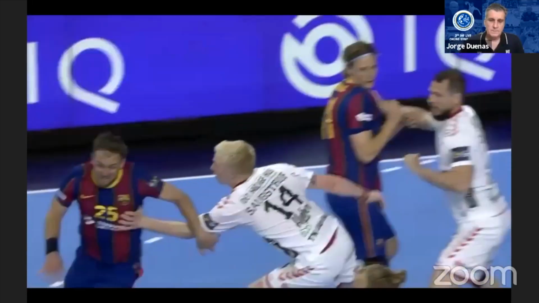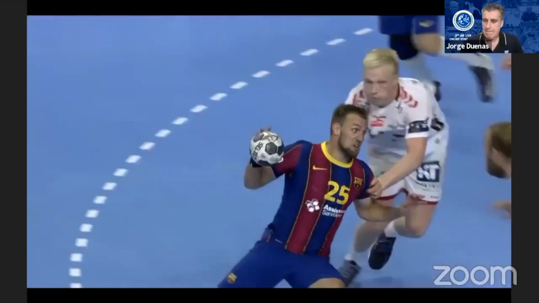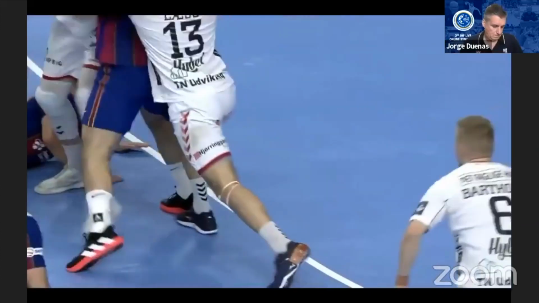Left an elbow in there, and the referees decided it was all a bit of handbags, but really, could have been a bit.